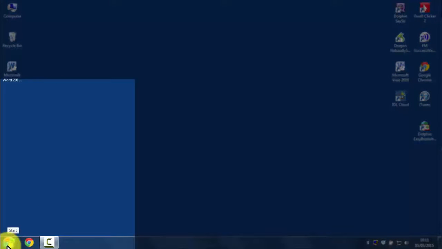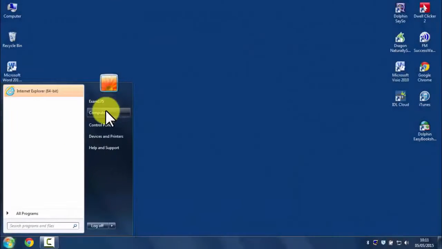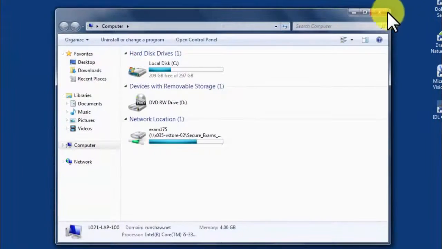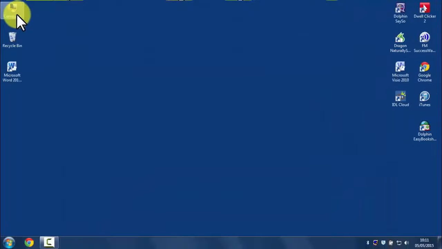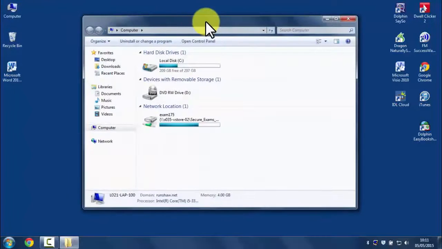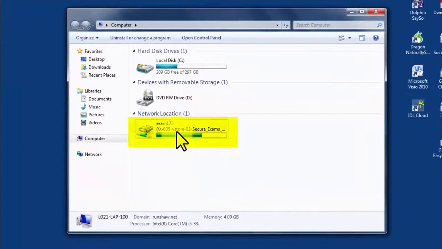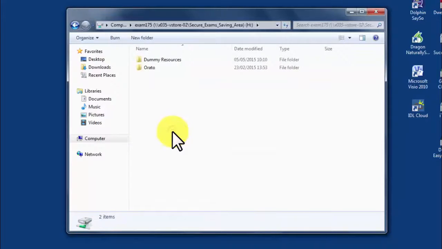It is quite easy. If we go to the start menu and then go to computer, or alternatively we can get to the same screen just by double clicking on computer here, we can go into the exams shared area. So here we are in the shared area for exams. Now each exams login has its own shared area that will have its specific resources in for a specific student.